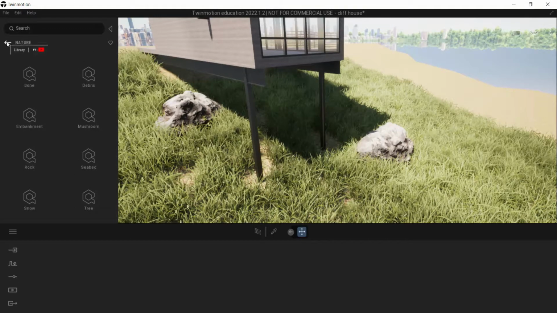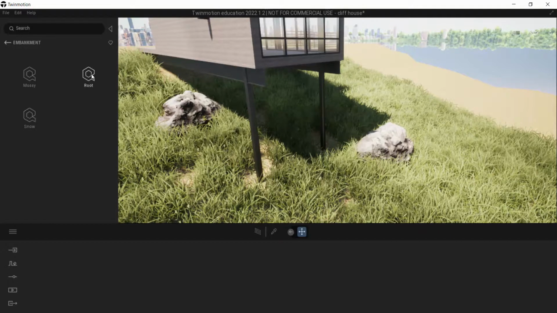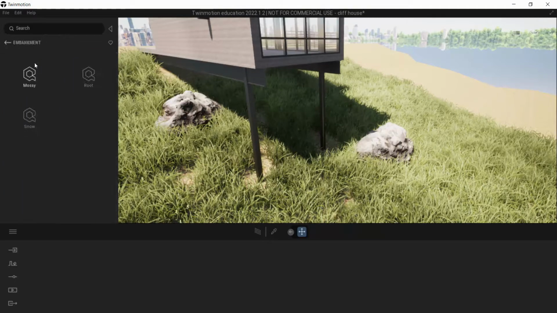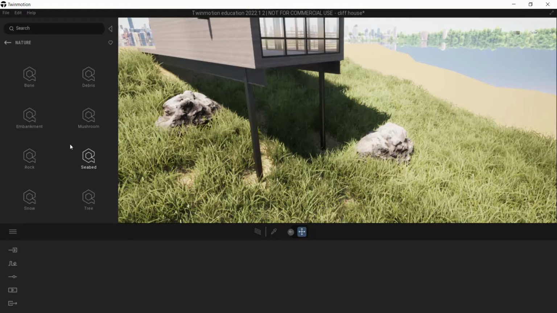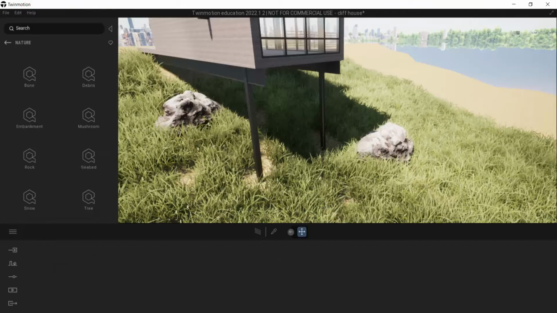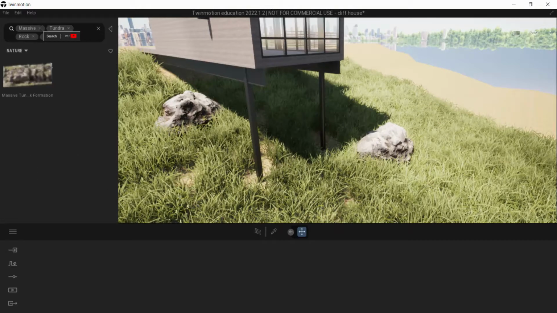Embankment. It's not going to be under snow, which those things are so super cool also. But again, this is why I like to browse in the library first. Let's do a quick search. What did somebody find? Massive rock. It's under massive tundra rock formation. Let me do a search here really quick just to see what happens. Massive tundra rock formation. Let's just see if it will show up. It did. Okay, yay. So the search is digging through that.